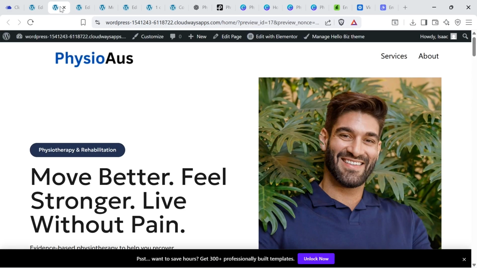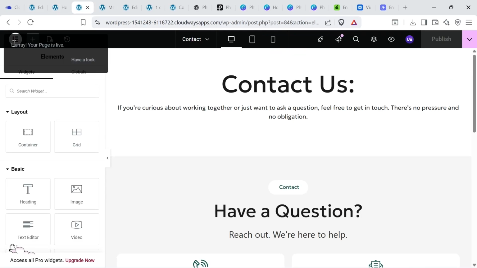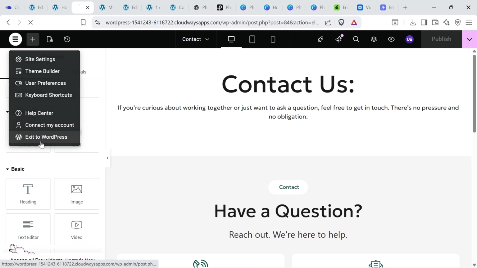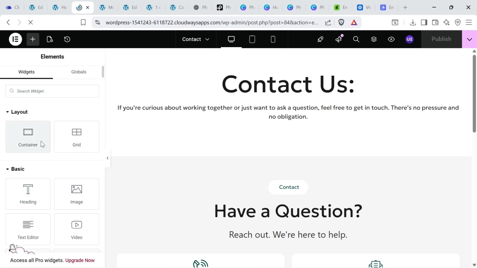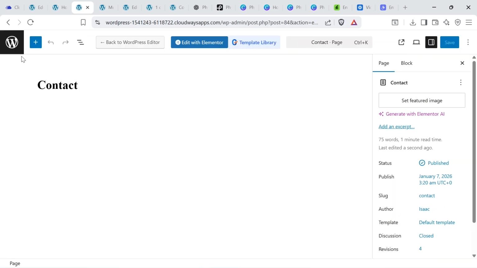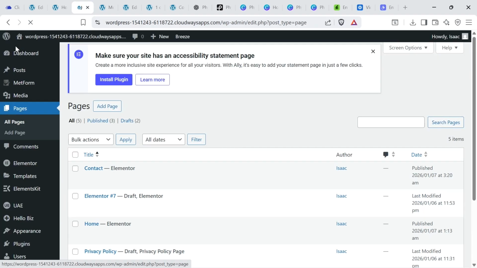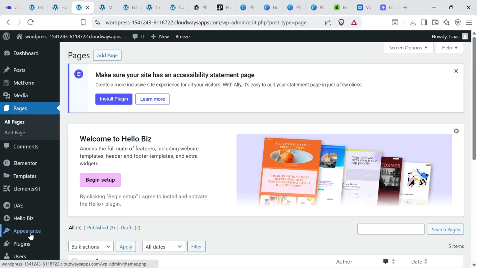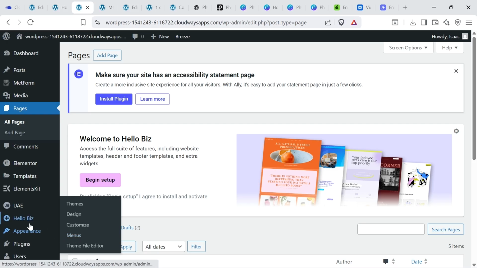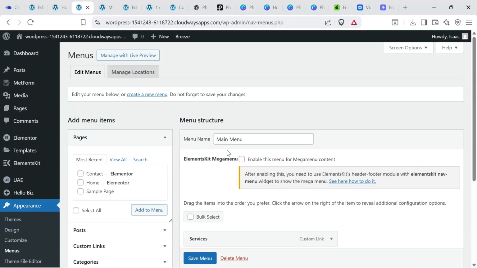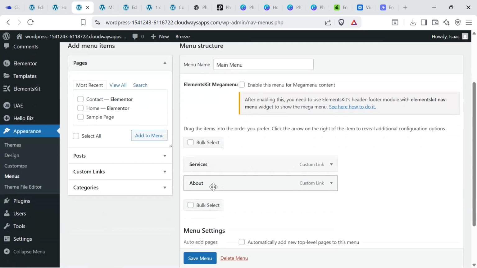And then what I want you to do now is just go back to our menu. So from here, we want to exit to WordPress. And then you want to go back to WordPress again. And then you're going to go to appearance, menus. So this is how we find it if you weren't coming from that other way. So you've got appearance, menus. And then we want to go to our main menu here. And then we're going to see the contact page is now there. And then we just simply hit add to menu.